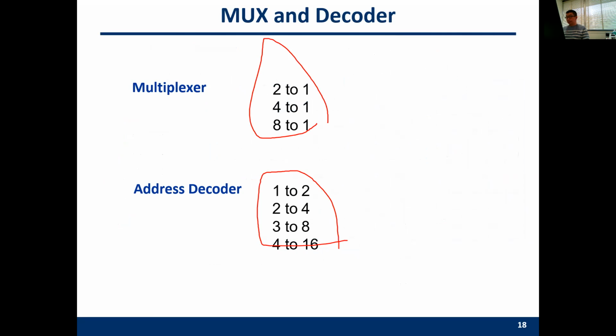So the decoder and the muxes are heavily implemented in memory arrays. We will talk about memory arrays in future lectures. When we do that, we will review this decoder and the muxes again.